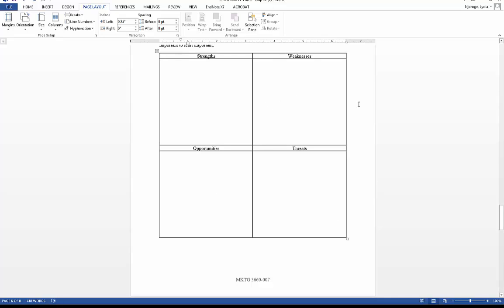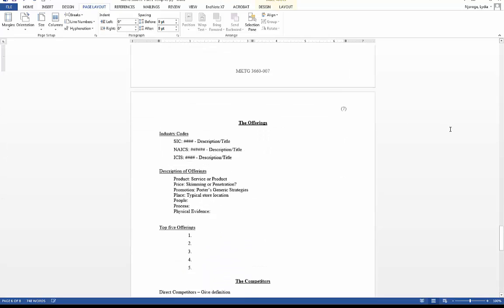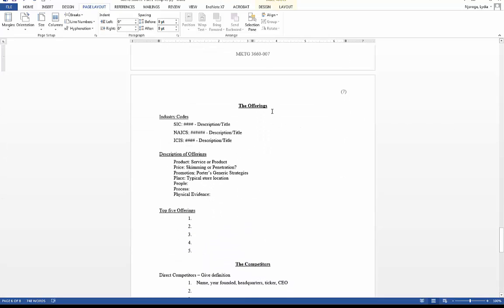The next big thing is that the offerings should start on the next page. In case I didn't already say it, the SWOT analysis should also start on its own page. Anything that's a major header should basically start on its own page. In the offerings, the first thing we have is the industry code. Most of you will not find the ICIS, so make sure that when you go in there you delete it.